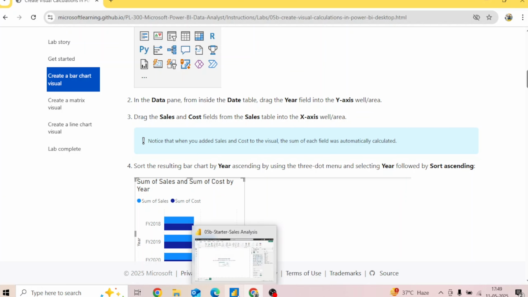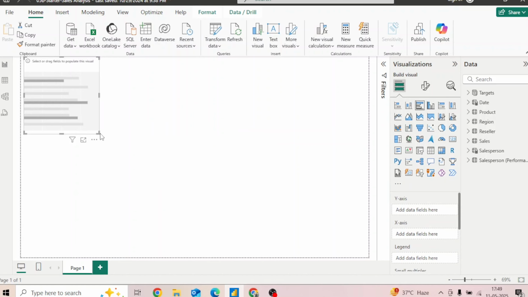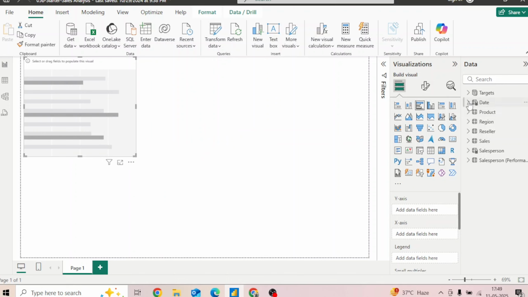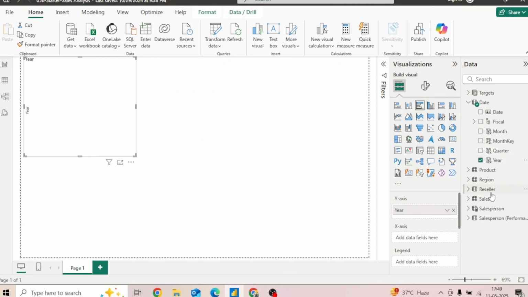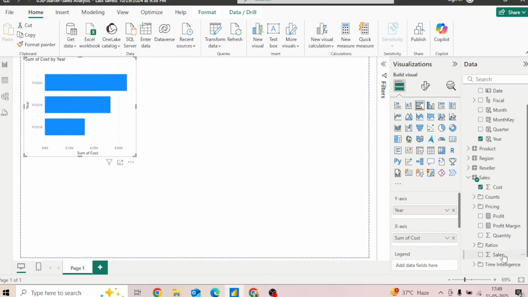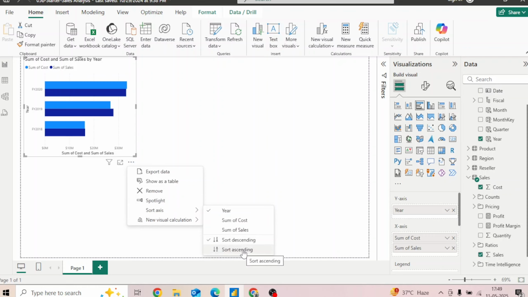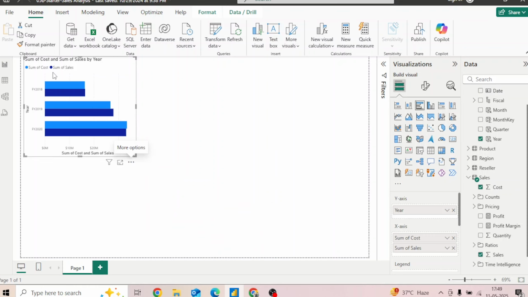So let us go ahead and create this clustered bar chart. In this chart, we open the date table and place the year, and from the sales table we place the cost and the sales in the x-axis. Then from the more options, I will sort the axis on the basis of year and choose sort ascending, so it will sort in ascending order.